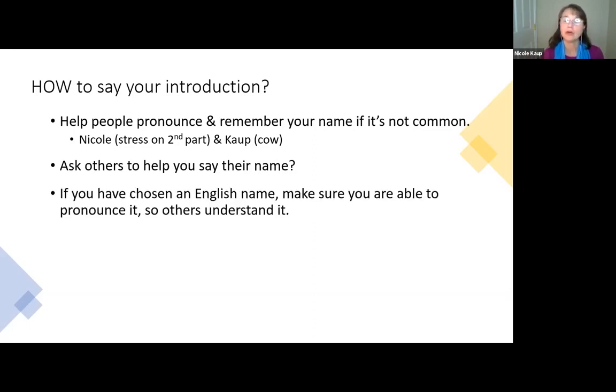All right. So I know a lot of our viewers are Chinese today, and a lot of Chinese have English names. Not all do, but a lot have chosen an English name. If you have chosen an English name, it's probably now your legal name, and it's probably not something you will change. So you want to make sure that you are able to pronounce that name so that other people can understand it.